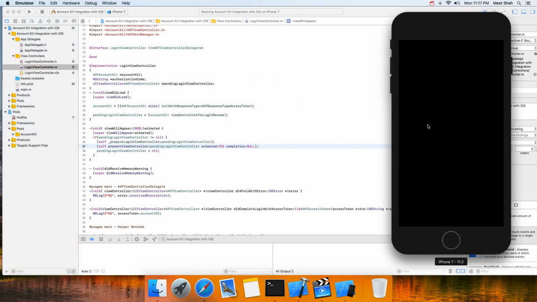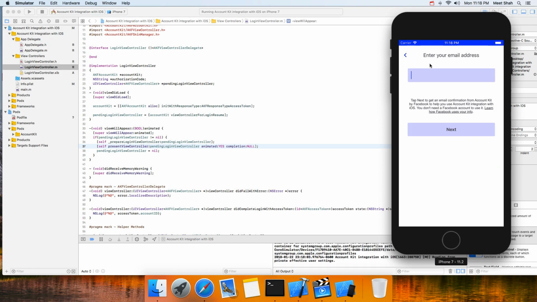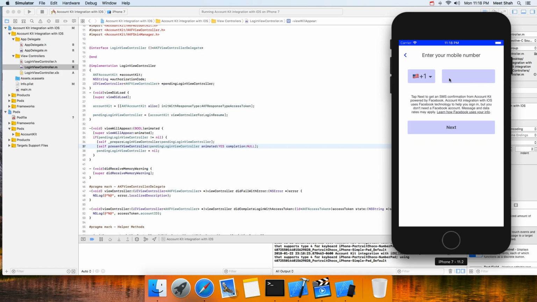My simulator got fired up, the application got launched, and you can see our login view controller with two buttons, login with email and login with phone number. When I tap on login with email, you can see this interface that gets shown to the user. This is all controlled by Account Kit, and you can enter your email address, click next, and it's going to send you the code, which we'll do in a minute. Or you can do login with phone number, and you can enter your phone number here as well.